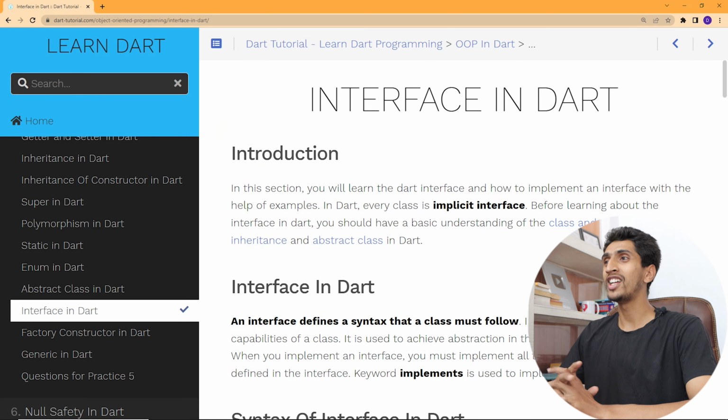In this video you will learn about interface in Dart, and how to implement an interface with the help of examples. Before learning interface, you must have some basic understanding of class, object, constructor, inheritance and abstraction. If you don't have a basic understanding of these topics, then you can watch our previous videos or go to our previous content on the website. I have made dedicated videos and content for you. Now let's move to our interface.